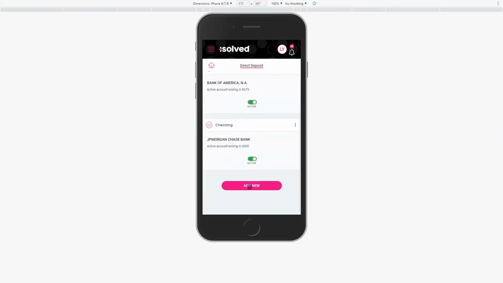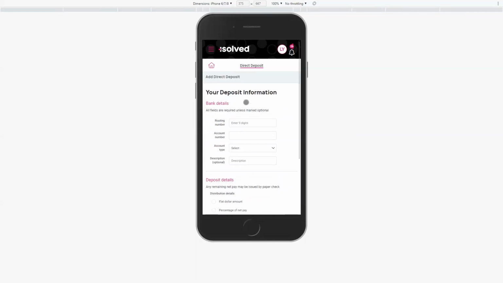If the employee wishes to add a new direct deposit account, they can click the Add New option, and this will give them the ability to enter in their routing number, the account type.